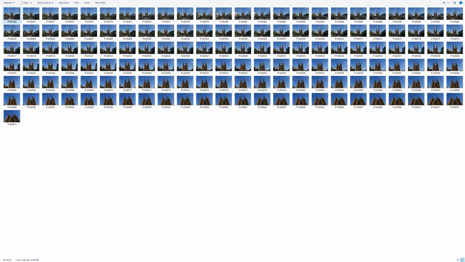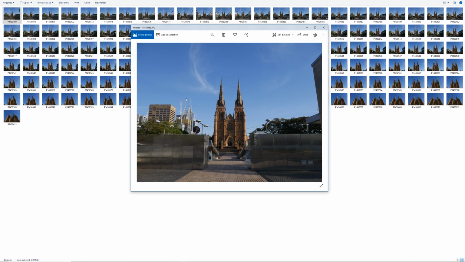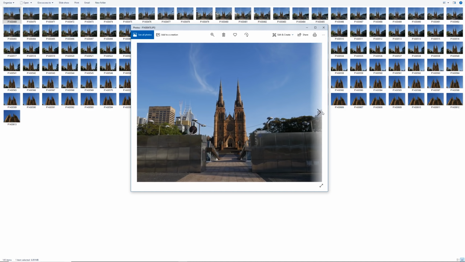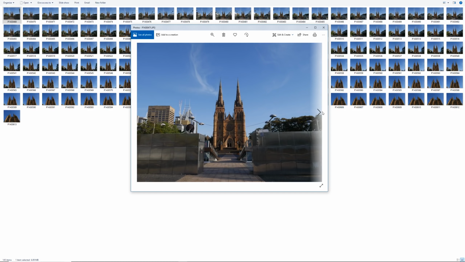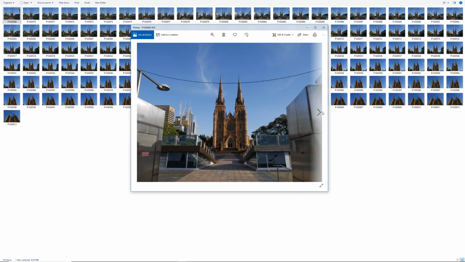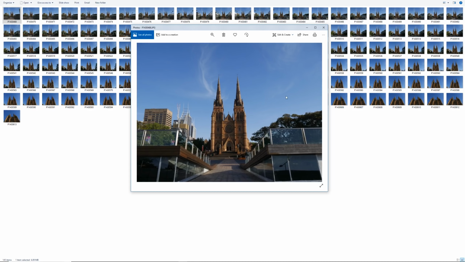So what I've done, as I'll show you here, is I've basically taken a photo, moved one step forward, and taken another photo, moved another step forward, taken another photo, and I've done this a lot and a lot of times until we have all of these wonderful images which we can use in our hyperlapse.